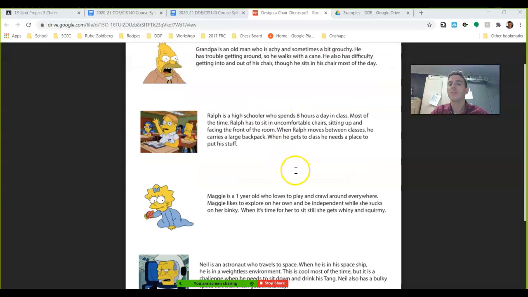Ralph. Ralph is a high schooler who spends 8 hours a day in class. Most of the time, Ralph has to sit in an uncomfortable chair, sitting up and facing the front of the room. While Ralph moves between classes, he carries a large backpack. When he gets to class, he needs a place to put his stuff.